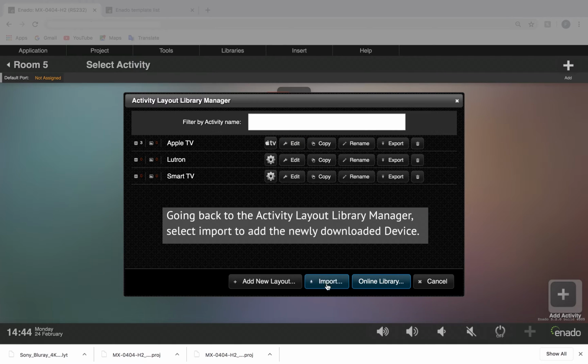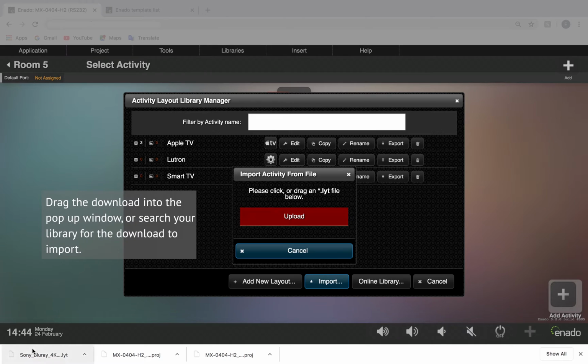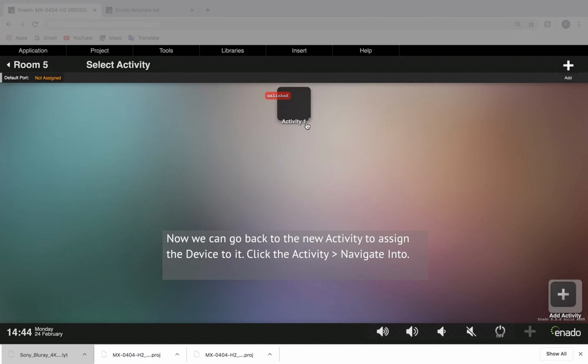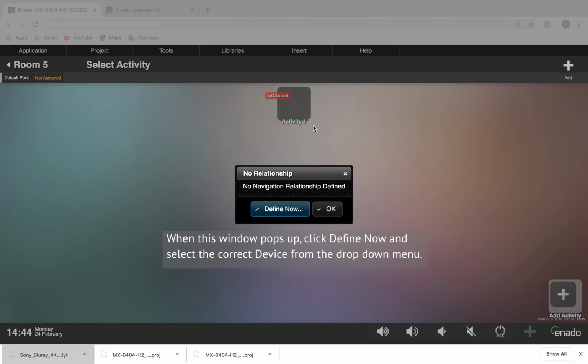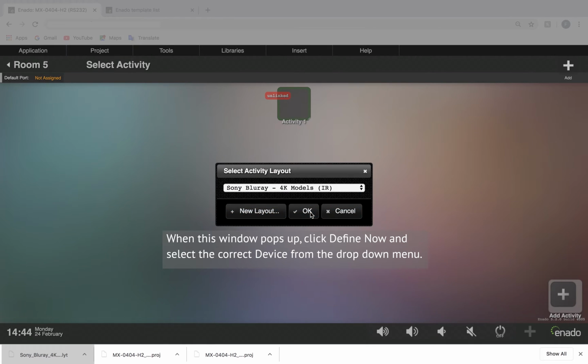Going back to the Activity Layout Library Manager, select Import to add the newly downloaded device. Drag the download into the pop-up window or search your library for the download to import. As you can see, the device is now present in the Activity Layout Library Manager. Now we can go back to the new activity to assign the device to it. Click the activity, Navigate into. When this window pops up, click Define Now and select the correct device from the drop-down menu.